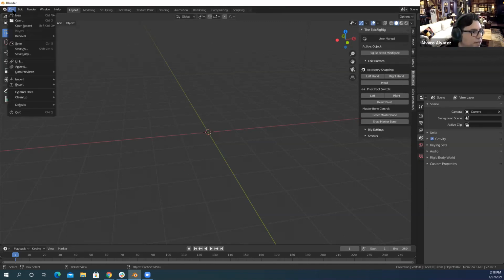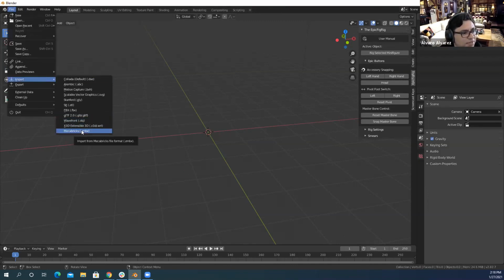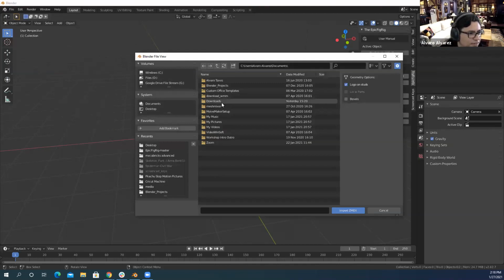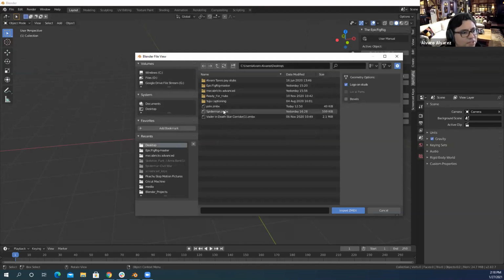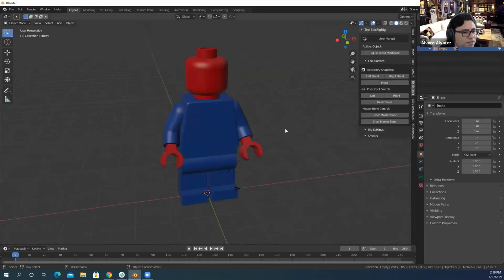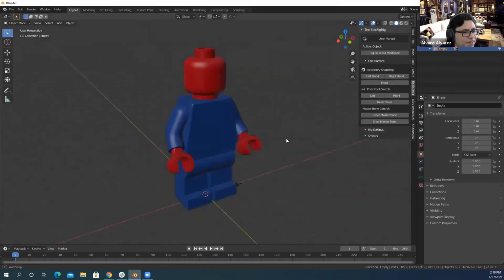So I'm going to go to File, Import. I'm going to go to mechabricks.zmbx. Let me see. So now that I have this, I'm going to locate it on my computer. So it's on the desktop. I have here spiderman.zmbx. So I'll just click on that, import. So now you see I have my Spider-Man figure here.